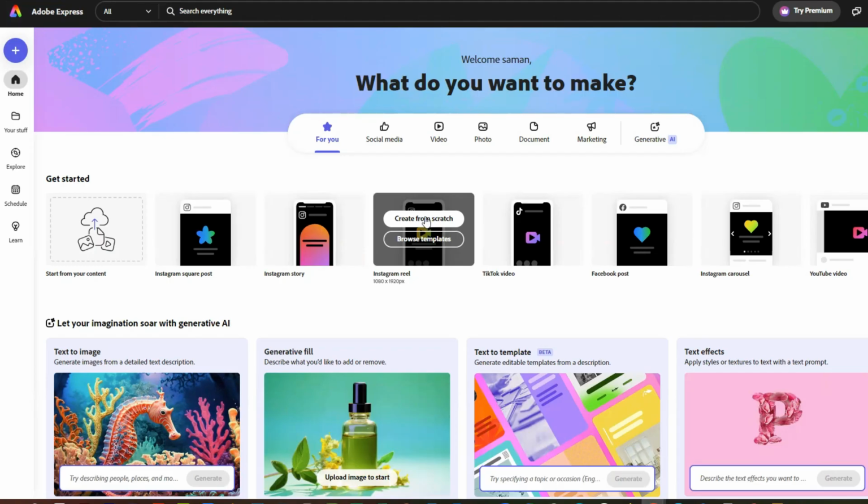Welcome to this Adobe Express tutorial, where we will explore the exciting features of Adobe Express, powered by Adobe Firefly. With Adobe Express, you can effortlessly create stunning content for various platforms, including Instagram, TikTok, Facebook, YouTube, and more. Whether you want to design flyers, videos, or social media posts, Adobe Express has got you covered. Best of all, it's free to use forever.